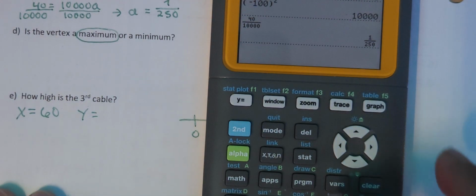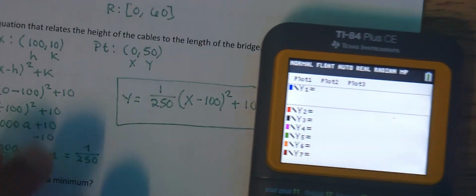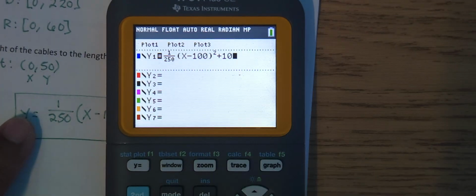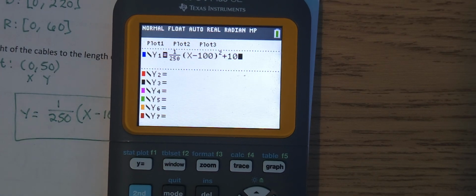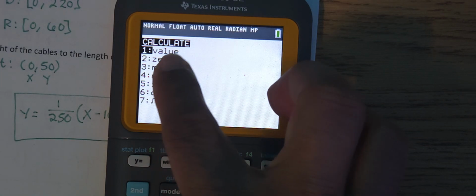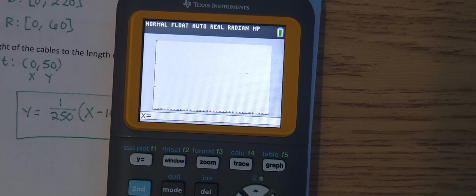So then I'm going to go to y equals, clear that function, and enter the new one, which is this one here. So let's see. So I've entered the function. Then I'm interested in finding the value. So I'm going to press second trace and then value, which is 1. Press enter. And let's see. I need to change the window settings for this one. I hope you can see why.